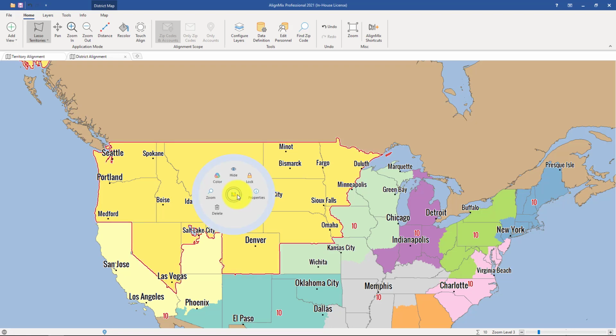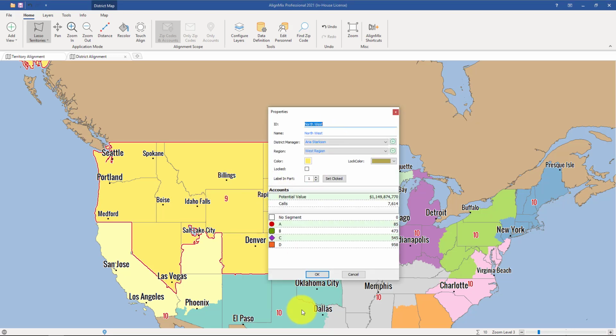The final thing you can do with the Radial tool here at the district map view is you can access the district properties. So you can click here on Properties and you'll see all the data linked to this district. You can also rename that ID, the name, and make some reassignments. You can click here to assign a different district manager, or click the green plus button to add a new district manager.